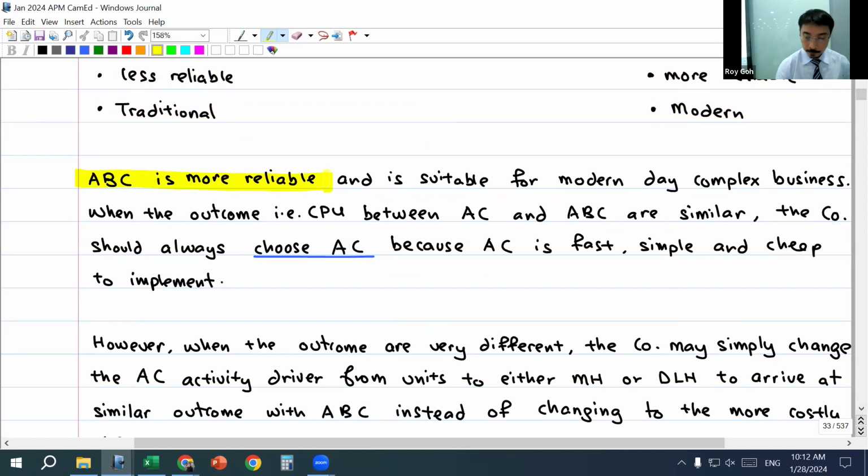ABC is always better, suitable for modern day complex business. However, let's just say the outcome, the cost per unit, between AC and ABC are the same. Tell me, which one do you always choose? Always choose AC. Why? Fast, simple, cheap.